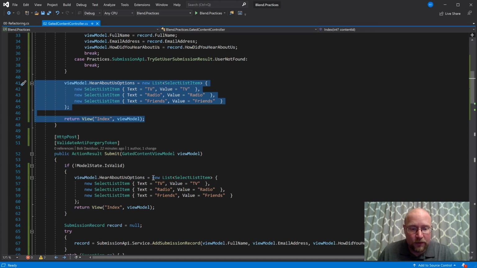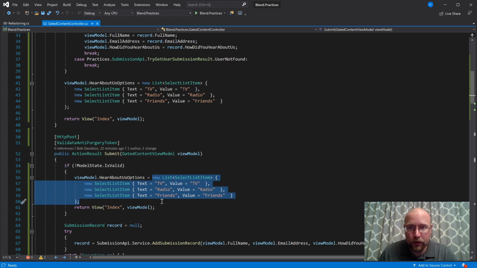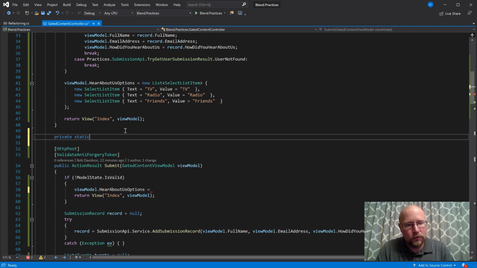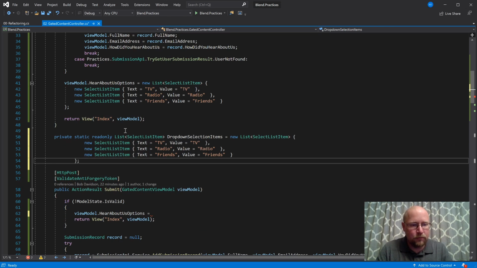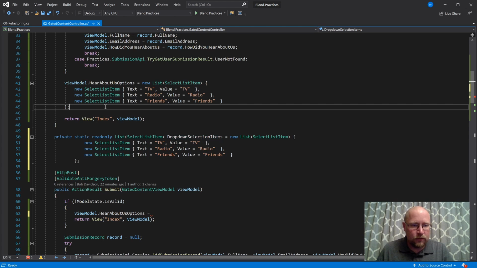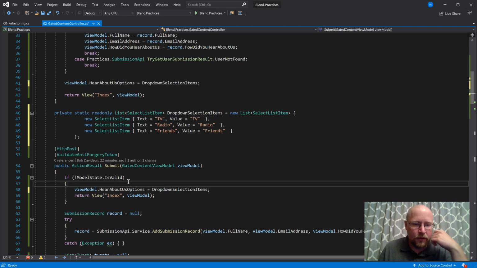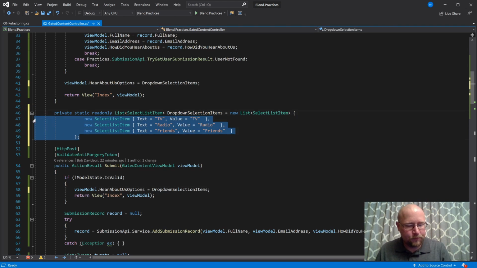So we could take this list and make it like a static read-only list and just reference it instead. And so what that might look like is you would normally put it here, but I'm going to put it here just because. We'll call this drop down selection items. You probably want to name this a little better, but we create this, and so now this duplicated code just becomes referencing that. I don't love that, but that works. That's fine. It helps.